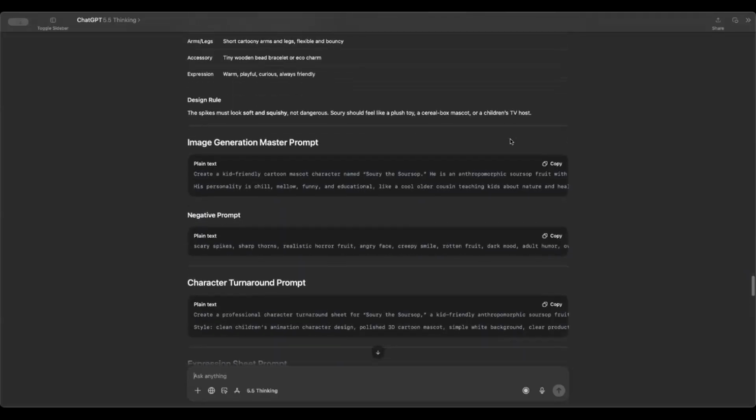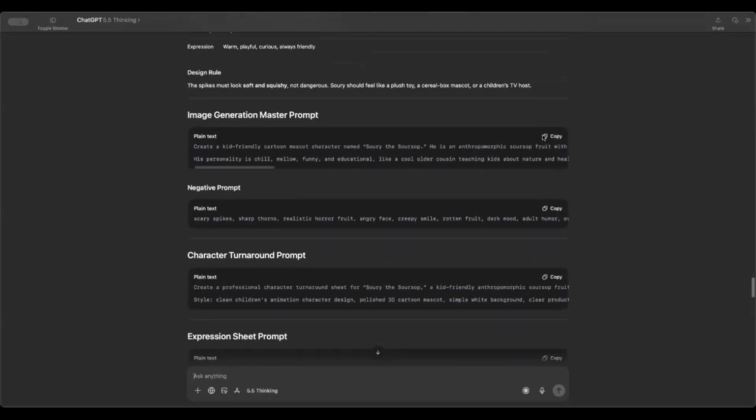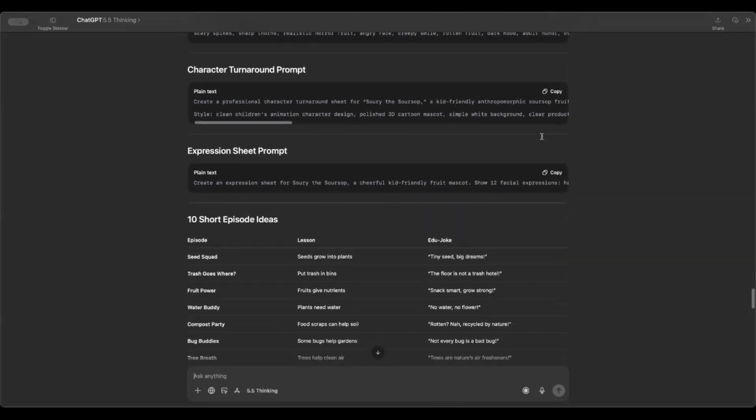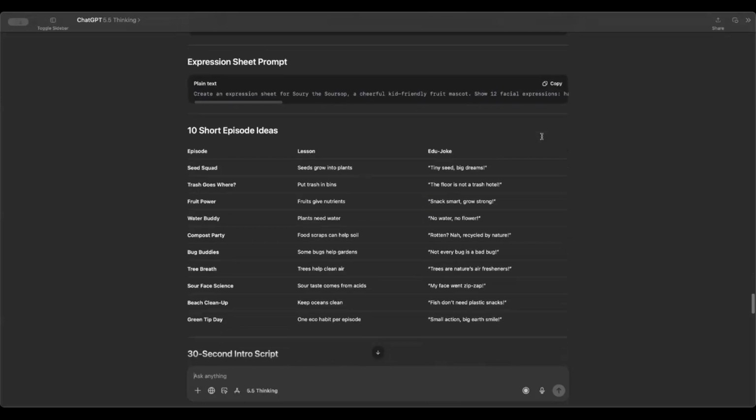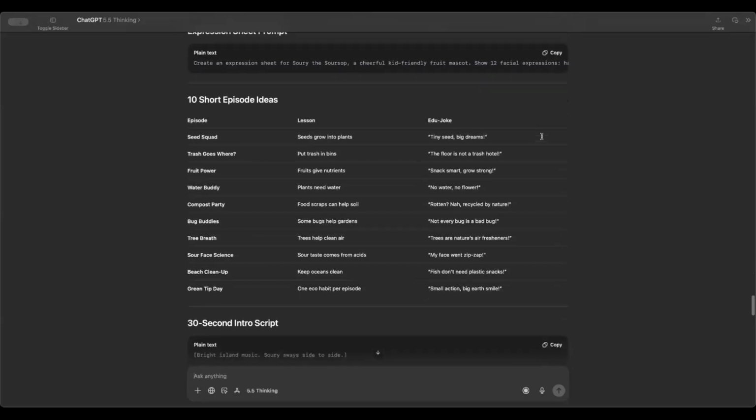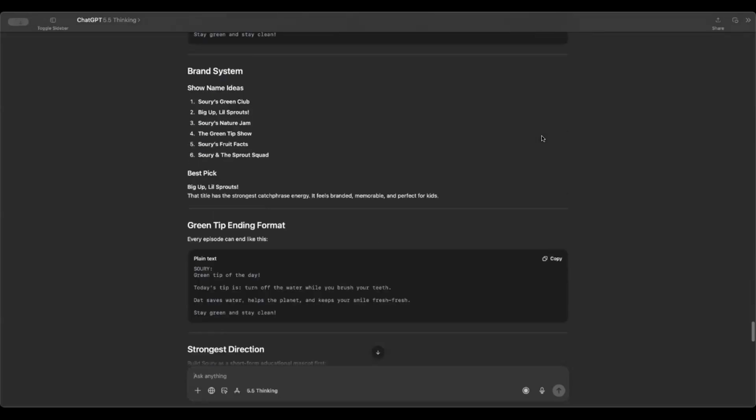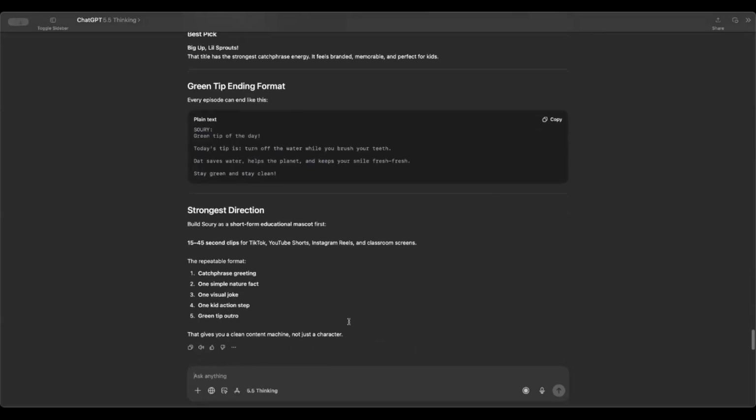And then it gave me the image generation master prompt along with the negative prompt, and then an expression sheet prompt, and then it gave me 10 short episode ideas, right? And then a 30-second intro script. So what GPT is going to do, as you can see, is it expounds on it.